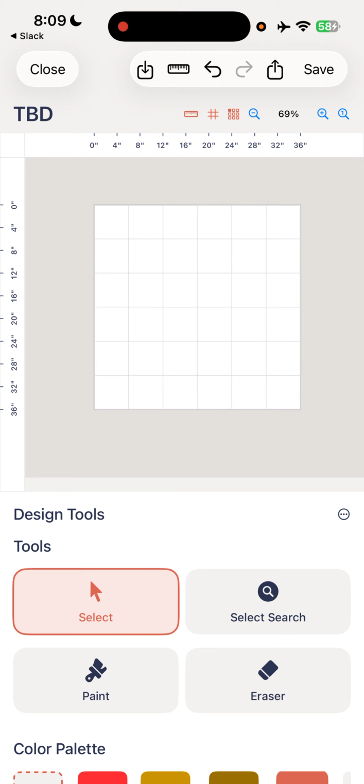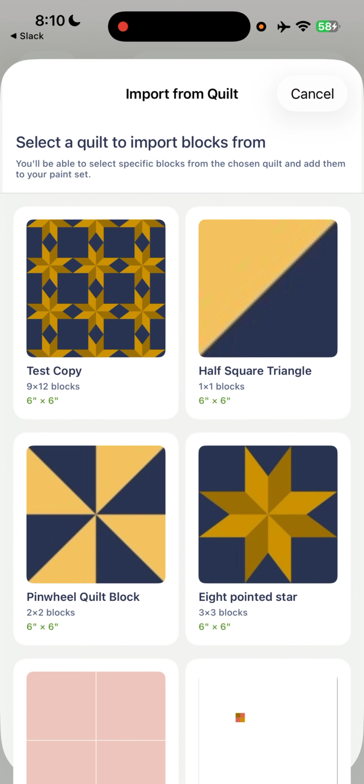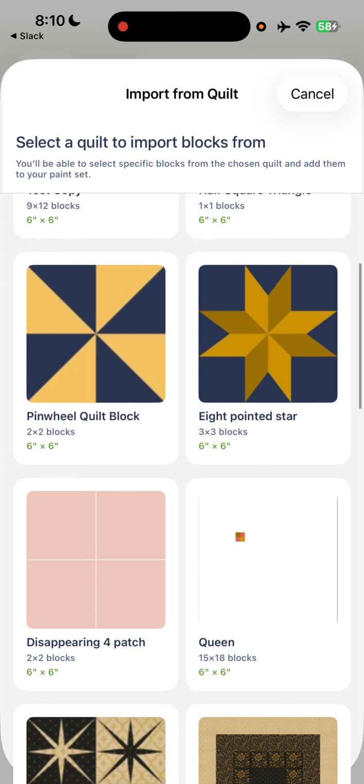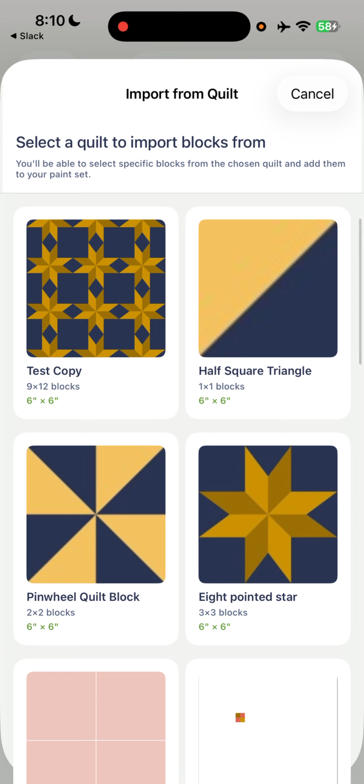We have a blank canvas, and so we're actually going to start by one of the simplest things to do, which is when you have existing quilt blocks or quilts, you can actually grab pieces of those and import them into a new design. So here I have a quilt block saved as a quilt, as a half square triangle.